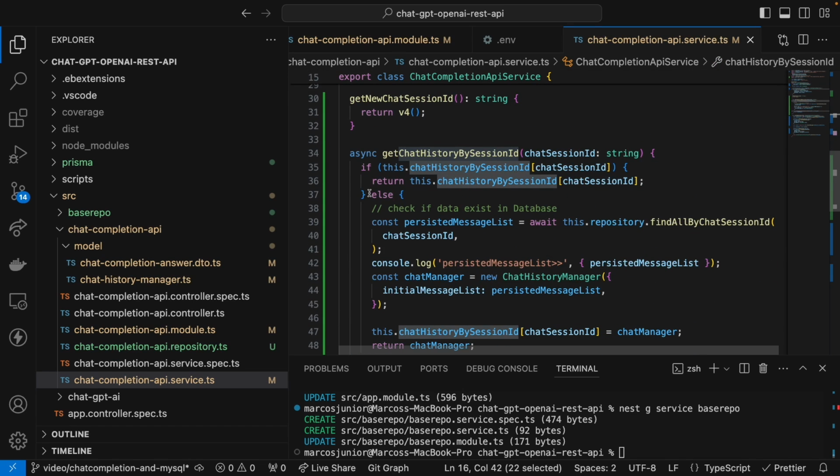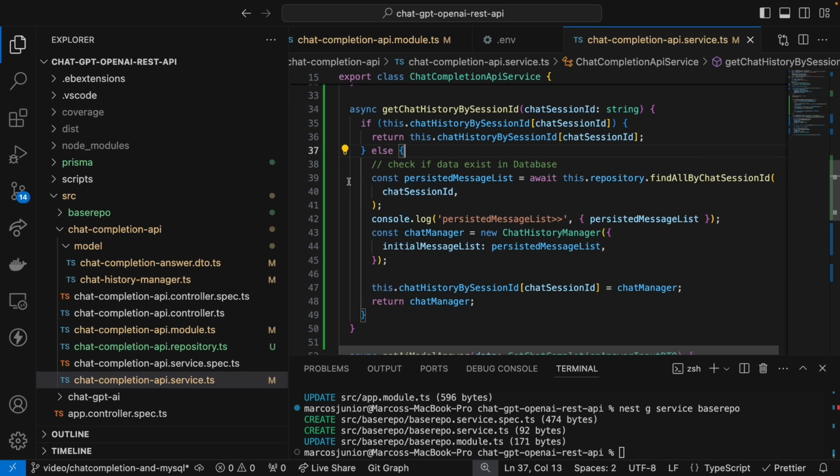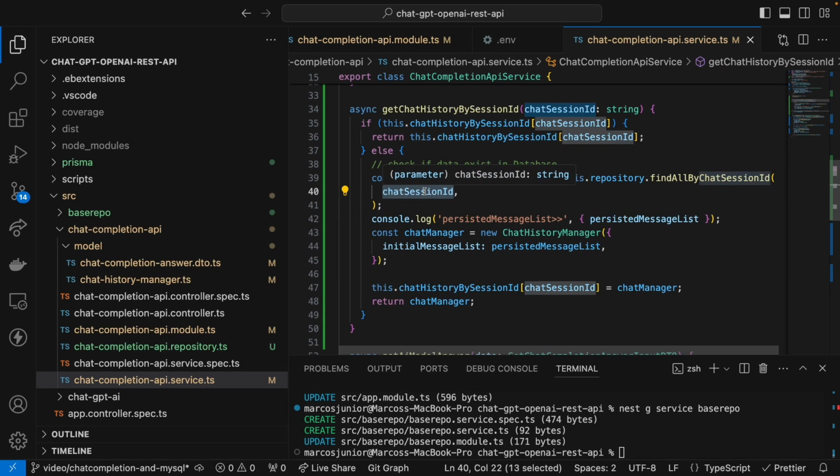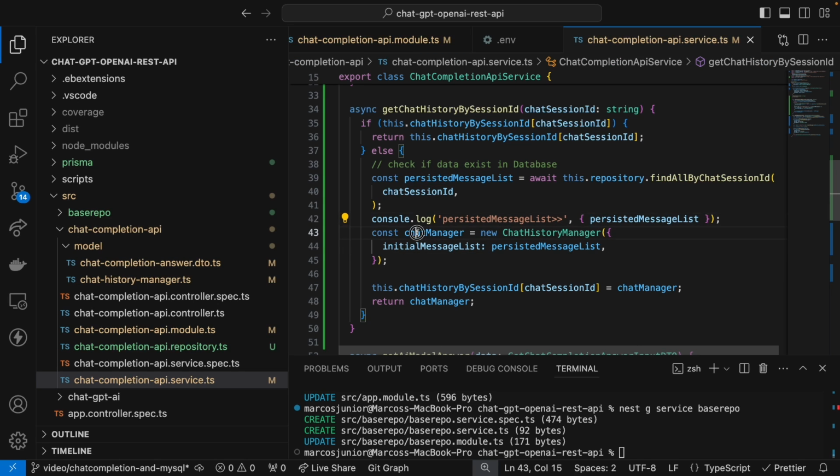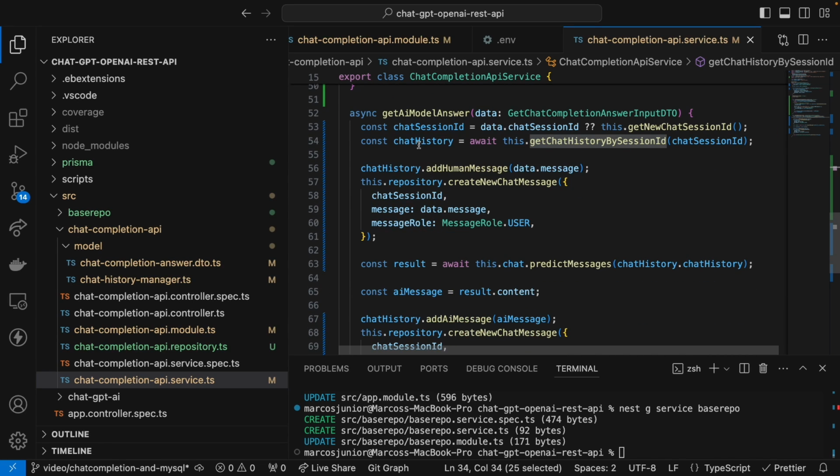So if it exists here, we just return it. If not, we go to the database, we read all the messages with the same chat session ID, and then we send this list to our chat history manager, and then we save this object locally here, and then we return it to be used in our application.